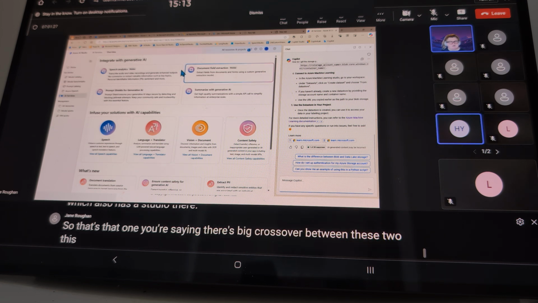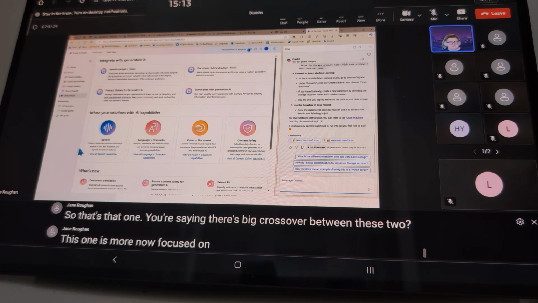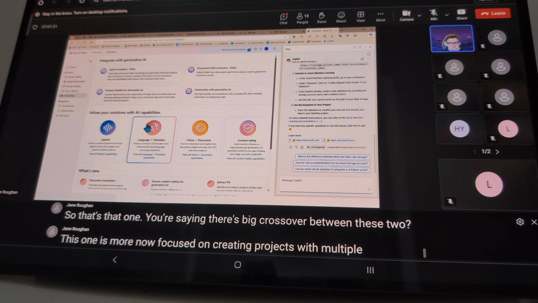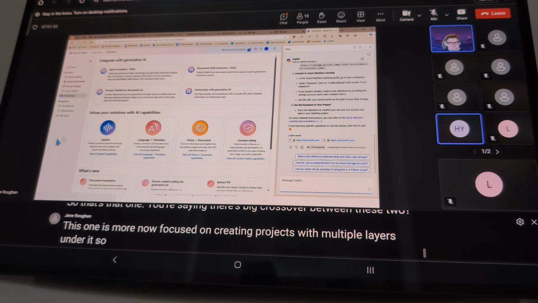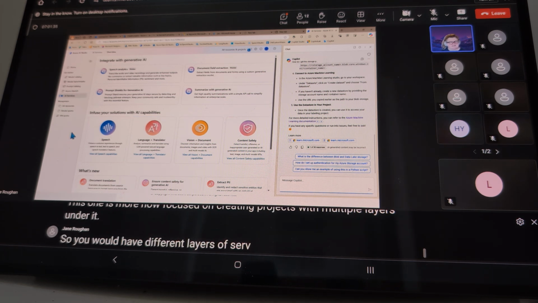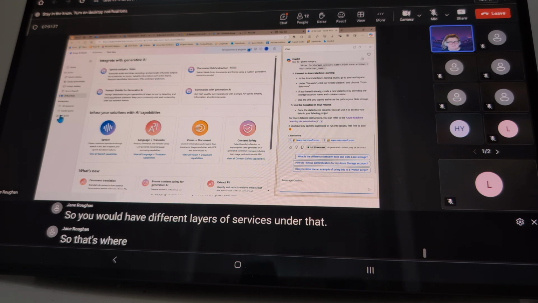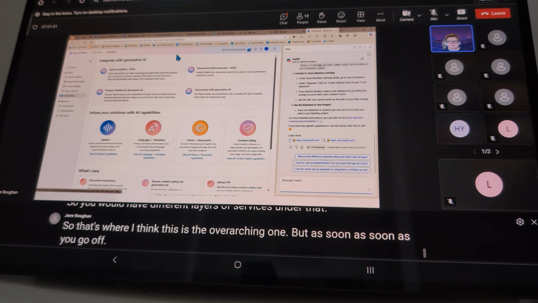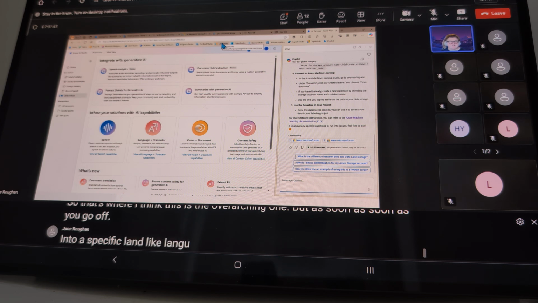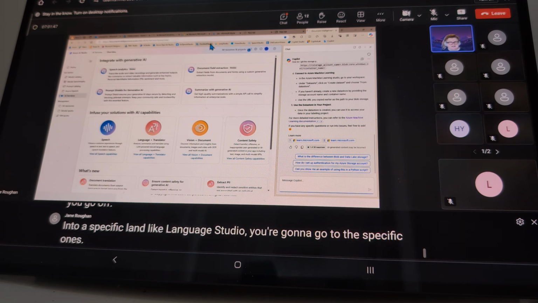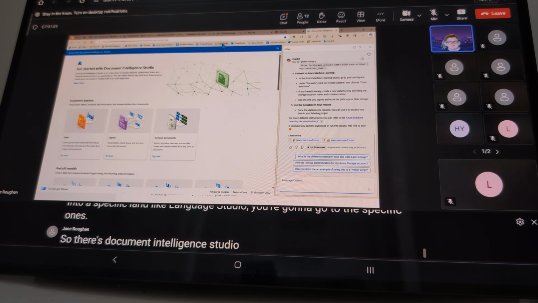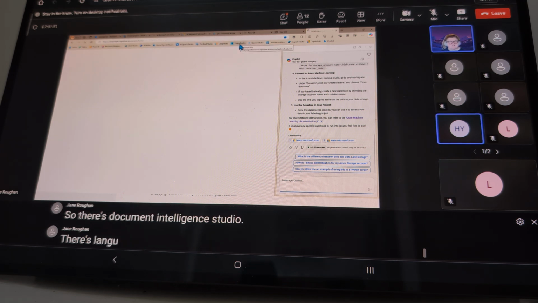This one is more now focused on creating projects with multiple layers under it. So you would have different layers of services under that. So that's where I think this is the overarching one. But as soon as you go off into a specific one like Language Studio, you're going to go to the specific one. So there's Document Intelligence Studio, there's Language Studio.